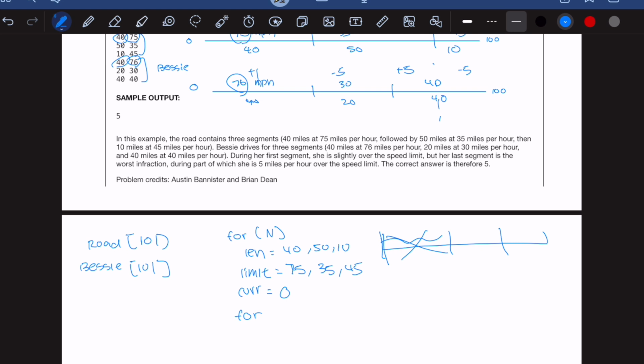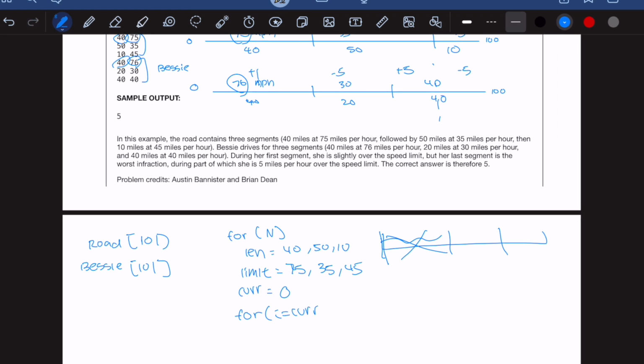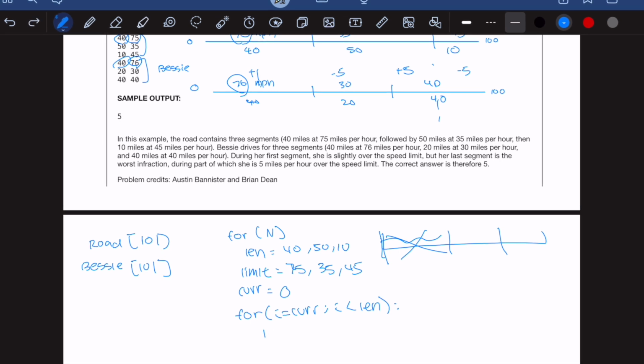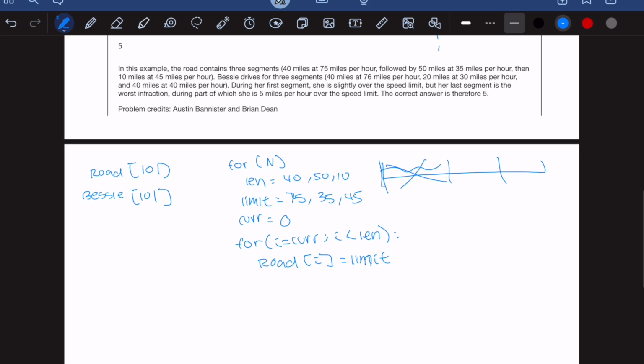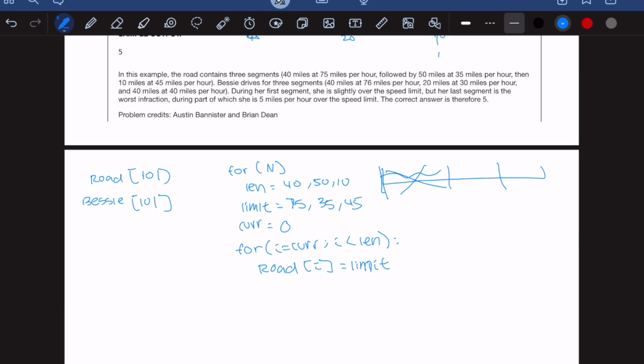And then we're going to do a for loop again, for i equals current, i less than current plus length, and road of i, we're going to put the limit into it. We want to do the same for Bessie, for m.